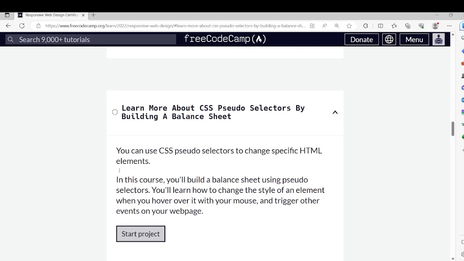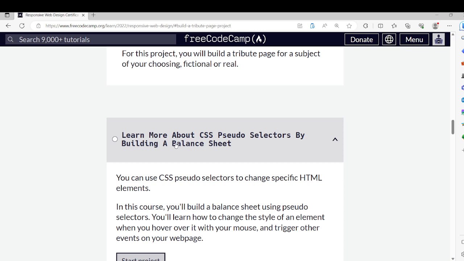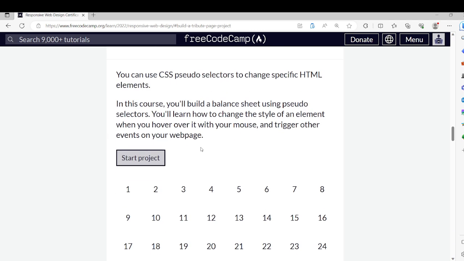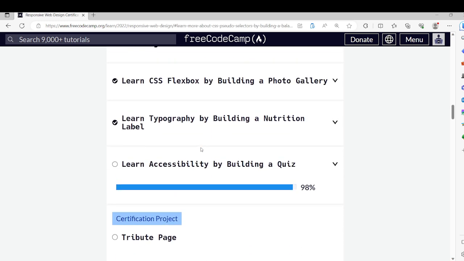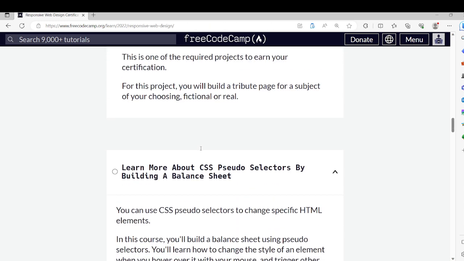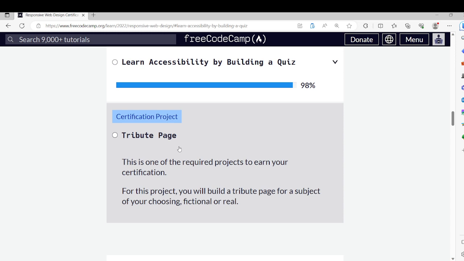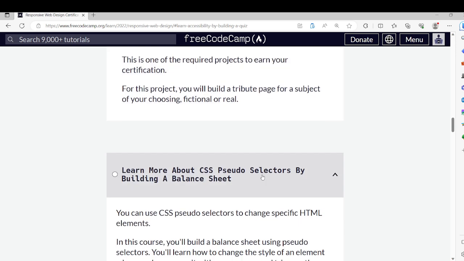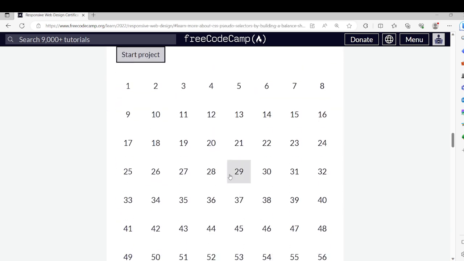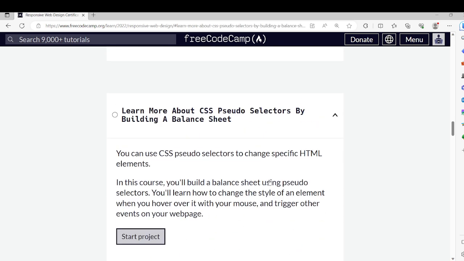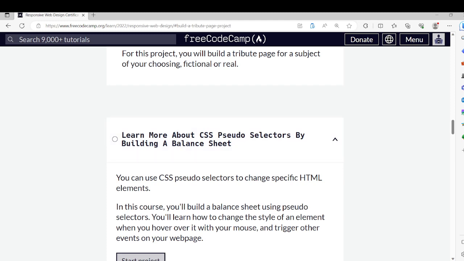Alright, so getting into the next one, it says learn more about CSS pseudo selectors by building a balance sheet. This is after the tribute page project. I'm going to be doing that on a separate thing. I need to make a GitHub and everything for that. But I'm also just going to be doing the tutorials past that point too, and I'll switch gears.